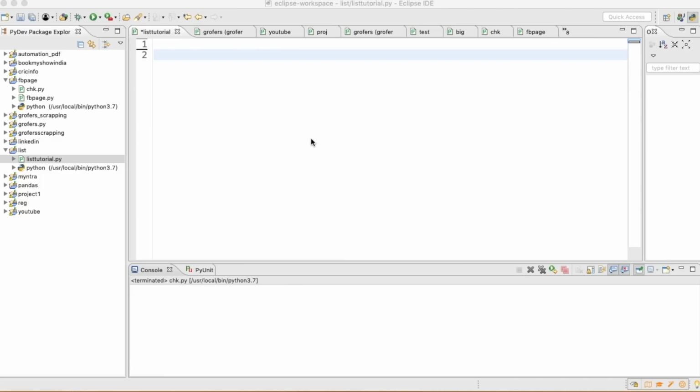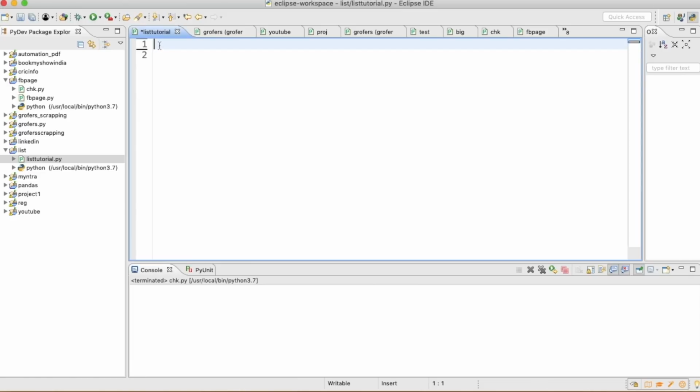Welcome back again, guys. So here is my IDE. I'm using Eclipse and I'm using the PyDev plugin. I'm not sure why I'm using that. There are some other IDEs available, but I'm just doing it. Okay, so our first task was list creation.